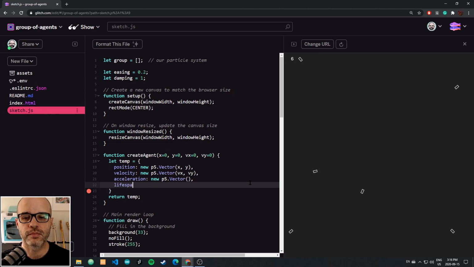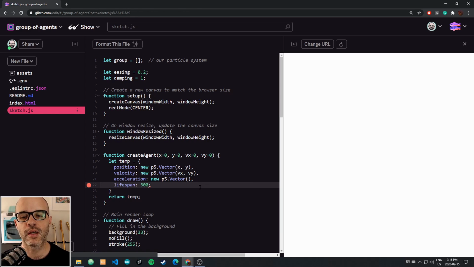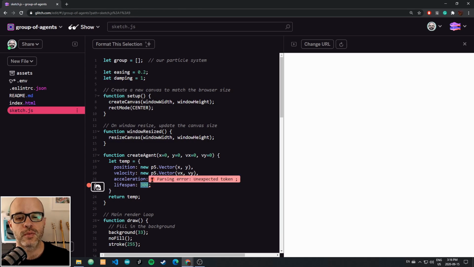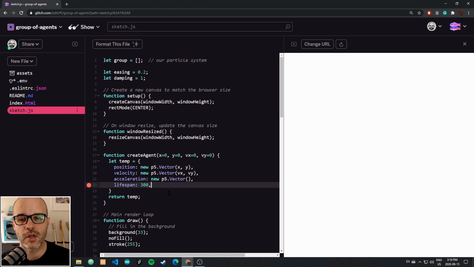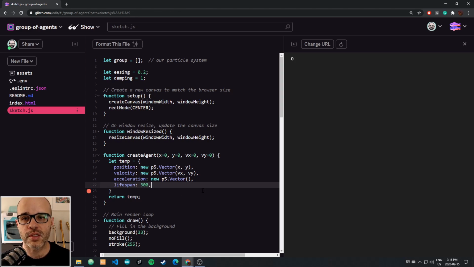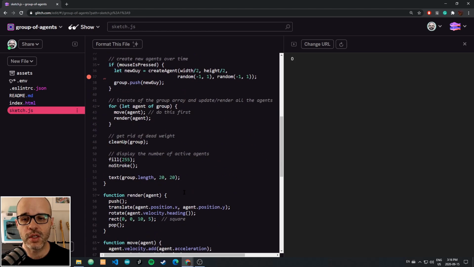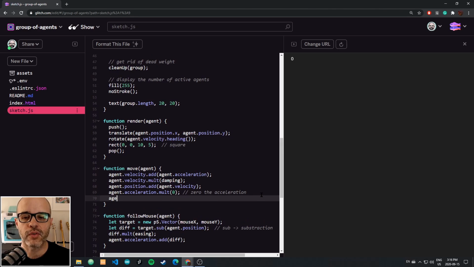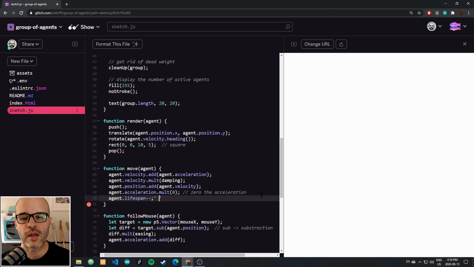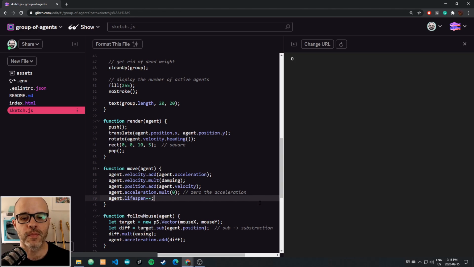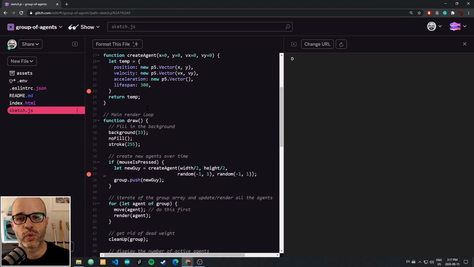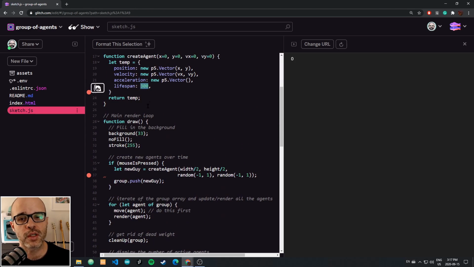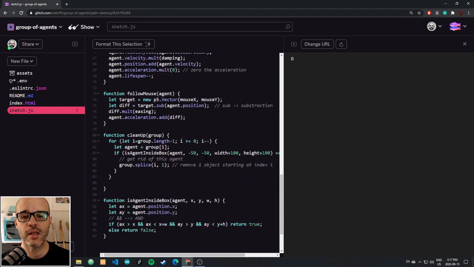Okay. So what's a lifespan? Well, it could just be a number. We could say, let's create every object with a life expectation of 300 frames. Oops, not a semicolon, a colon. And then over time, after we're done moving the object, we could also shorten that object's life by just subtracting from lifespan. So we're going to start at 300, and then every time that object gets drawn, we're going to take away from its lifespan.